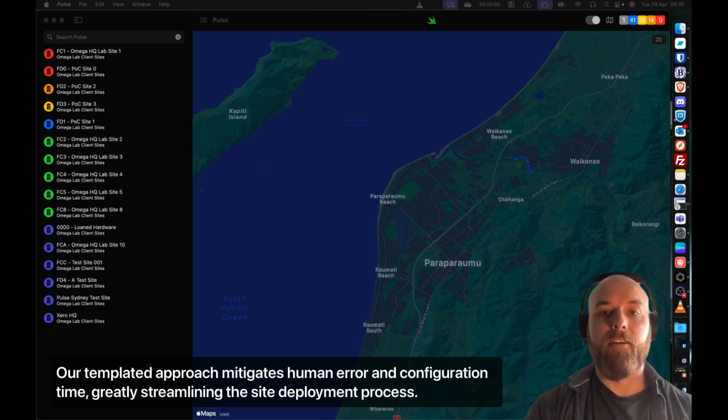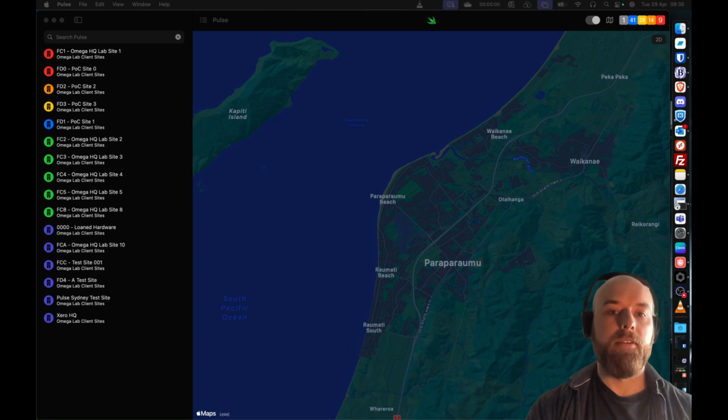So what you're seeing here in front of you is our platform Pulse. It's a monitoring and in future will be an orchestration platform. So what I'm going to showcase is adding a site, adding a FortiGate device, getting it all stood up, and then we'll look at some monitoring and stuff at the end.